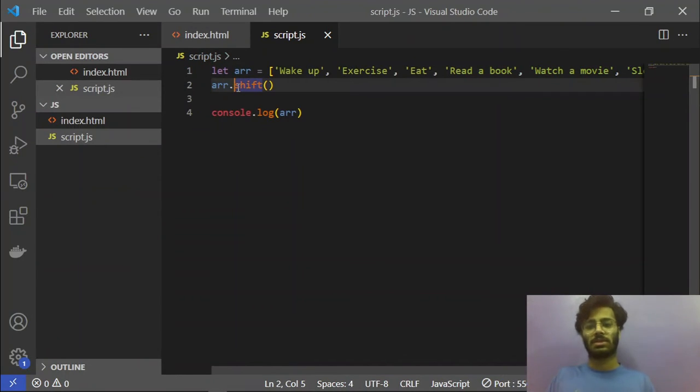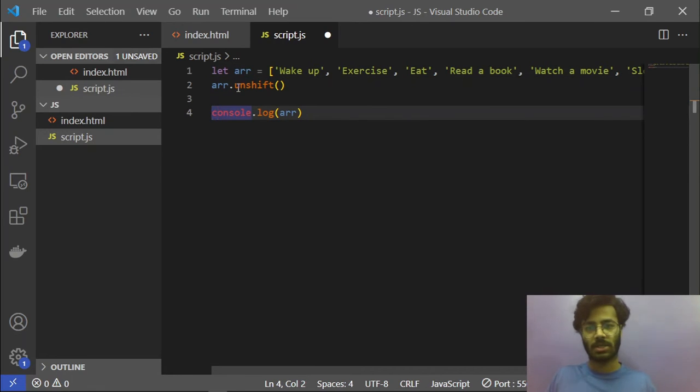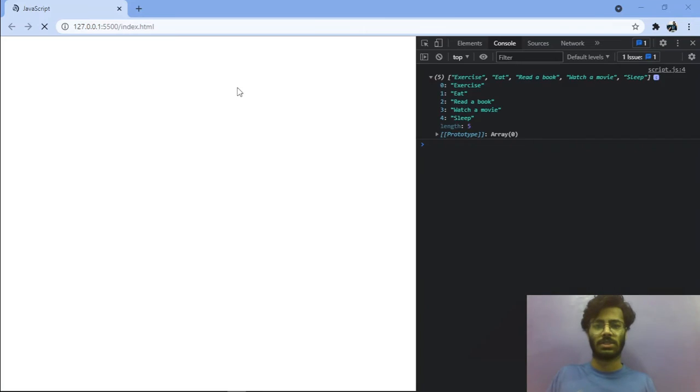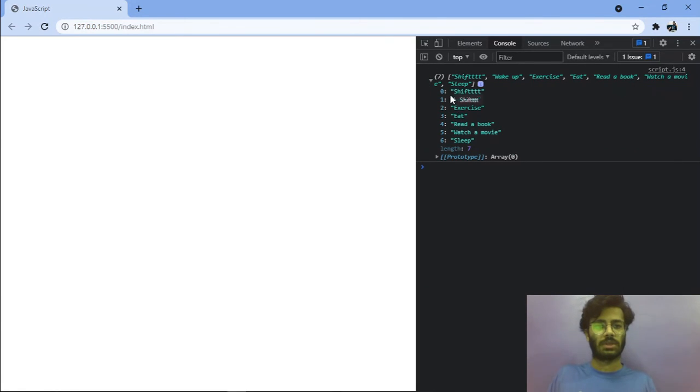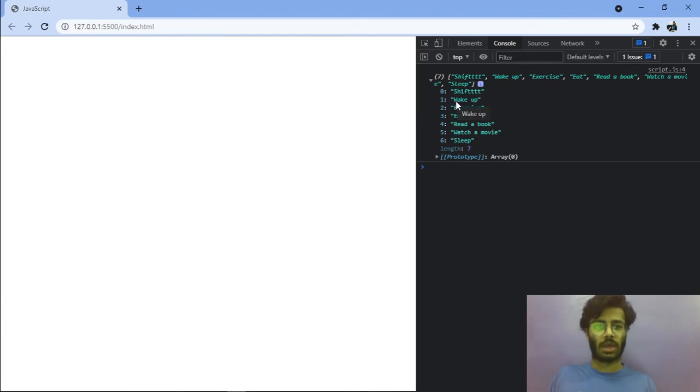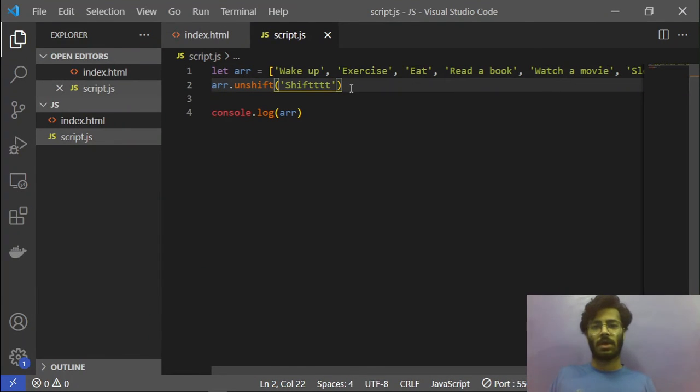Similarly, there is one more function, unshift. What it does is it just adds a value at the start of your array. So let's say something, let's say shift. Now our array has 7 elements. In addition to our 6 elements, we have one more here. So it says shift, the one that we added, and all the elements are there: wake up, exercise, eat, read a book, watch a movie, sleep. So this is how you can insert an element at the start of the array.